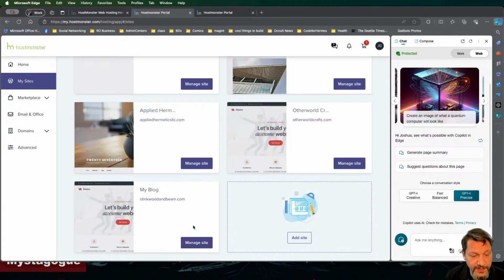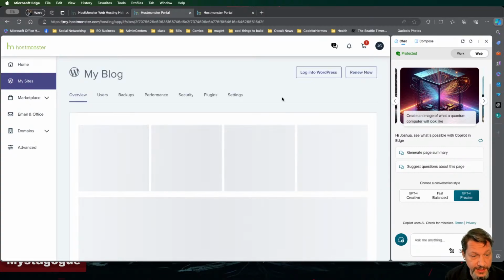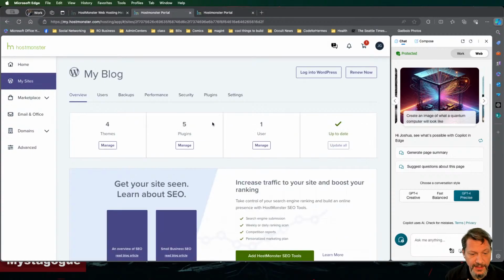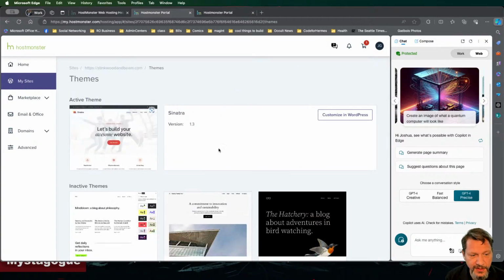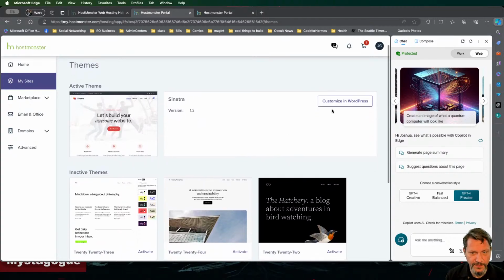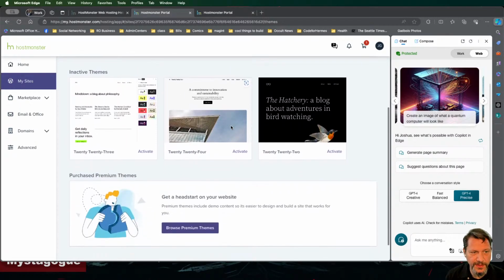Now, the theme that I picked was Sinatra. It's free. It didn't cost me a dime. And I had it installed as part of my installation. And this is where you would go in and customize all this in WordPress.